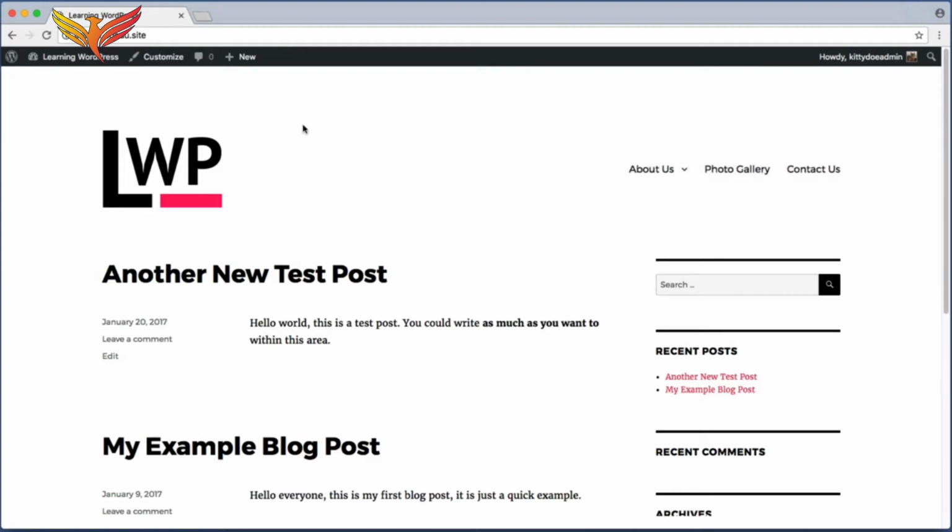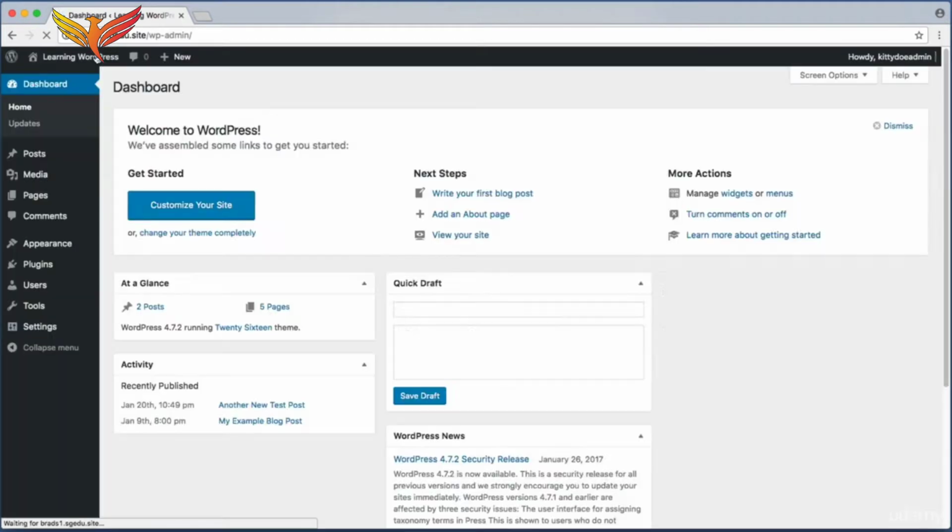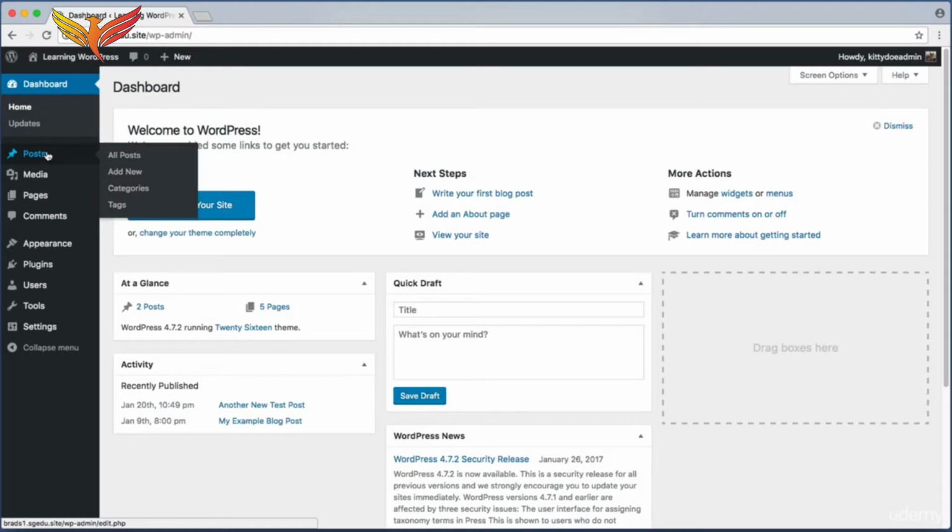Let's begin by jumping over to our admin dashboard and creating a few dummy filler example blog posts. So I will use this link in my top bar to jump to the admin area. And then in my left-hand sidebar, I will look for posts. And within this menu, I will use Add New.